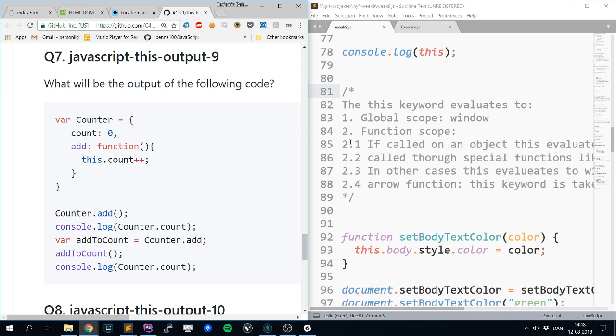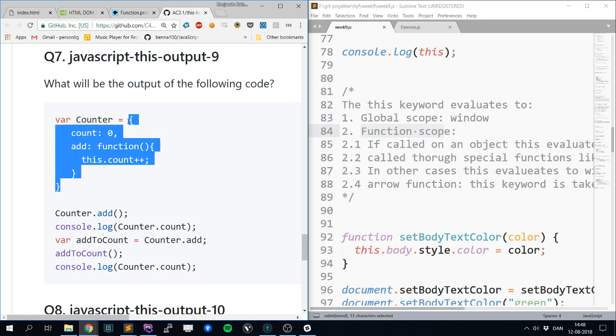Counter. And where are we here? Exactly. We are in function scope. That is because it says function, and we have the curly brackets. We make a new function, so in here we are in function scope, not global scope. If called on an object, that means, is the add function called on an object? It is called on an object. It says counter.add. That means that this, in this case, refers to the counter object.